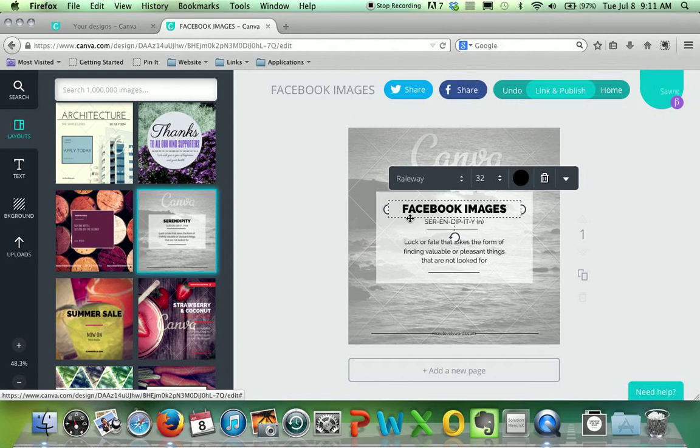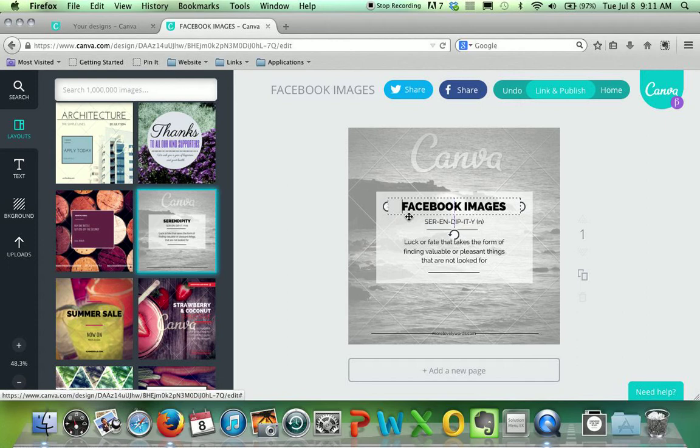So if I hover a little bit down, I get the four arrow part, and that allows me to drag the image across to anywhere I want. It allows you to put it in the middle. As you can see, there's a little dotted line in the middle, so it means that you're centered.